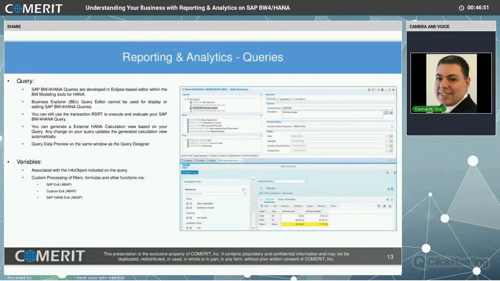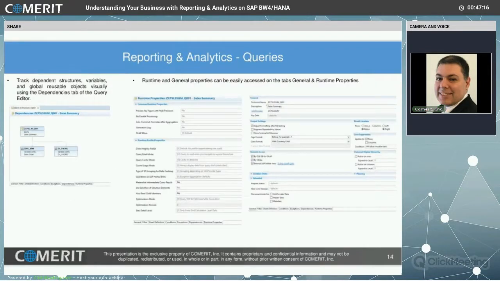But also on SAP BW for HANA, you can create SAP HANA exits that are developed as ABAP managed database procedures, and they push the execution down to the HANA database. They are not executed on the ABAP application server, which will fast track the execution of your query.